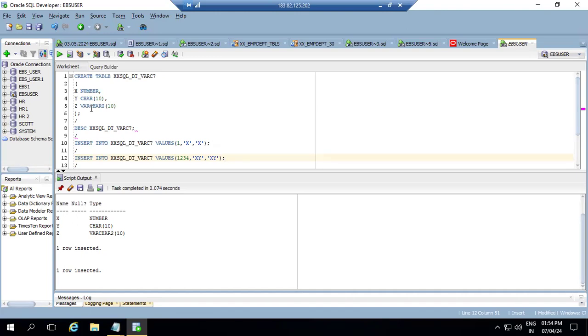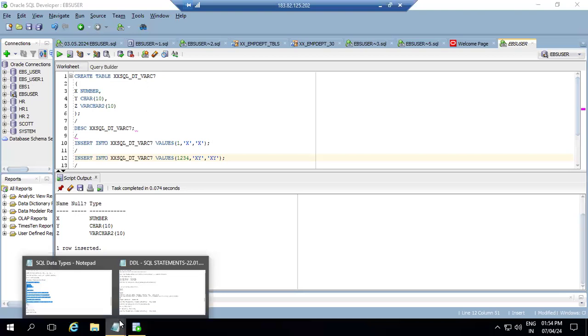Any doubts in this difference? You can note down these differences between the character and varchar2 data types. In real time, in most cases we will be using the varchar2 and number data types. Okay, we'll go to the next data type.